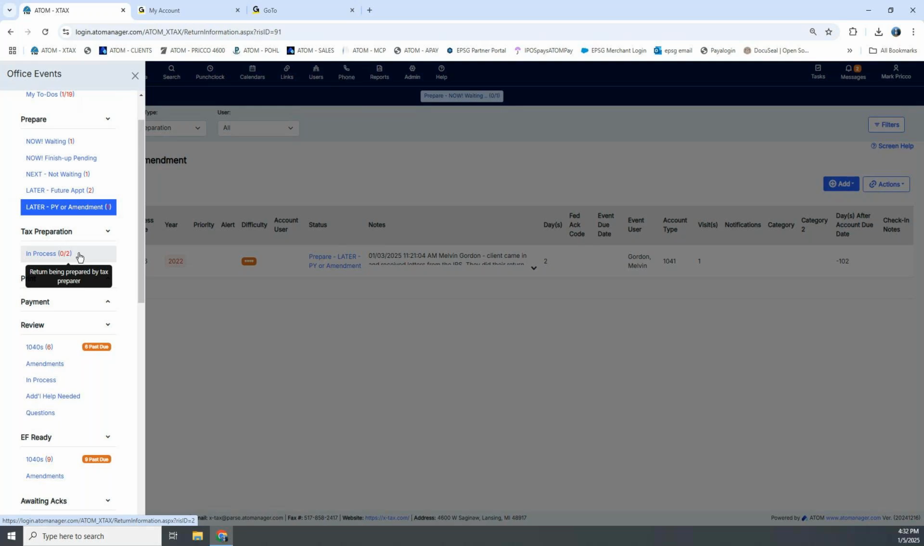But if it's in pending client, someone moves it up here to prepare now finish pending. When you start working on it, move it down here to in process. One, to get it out of here so someone else doesn't grab it. And two, we're tracking that you're actually working on it. Okay. So it's very important to move things along the way. It only takes 5 seconds.